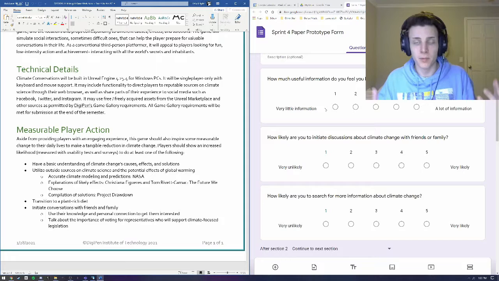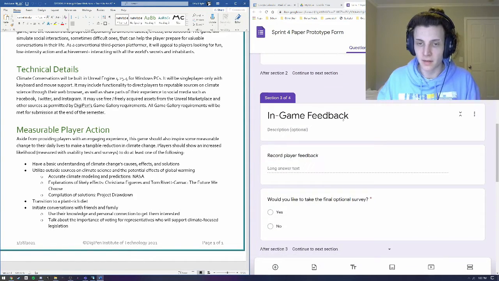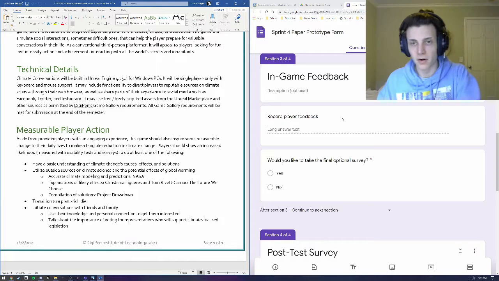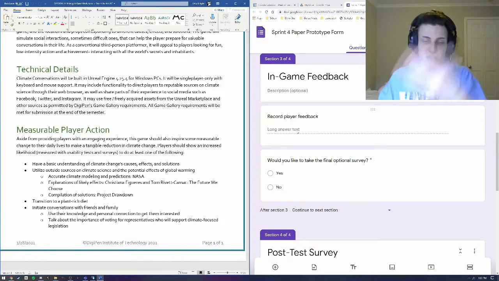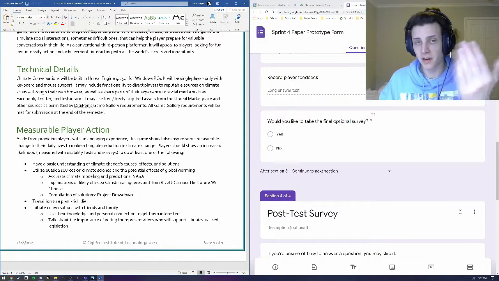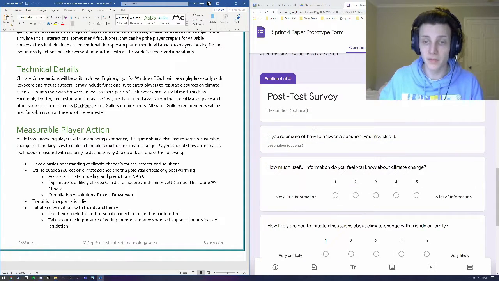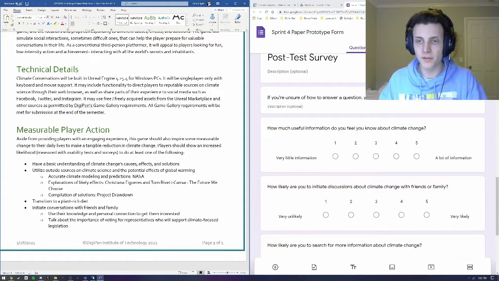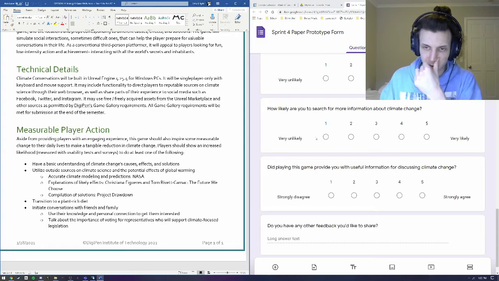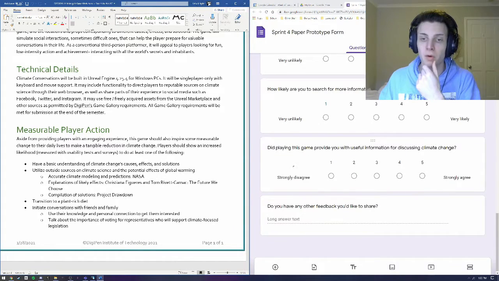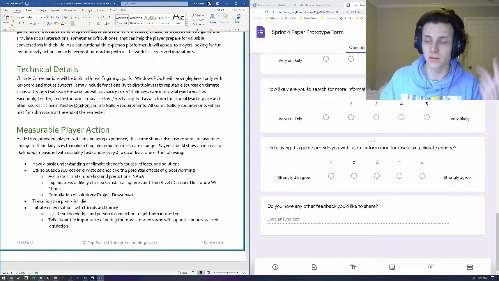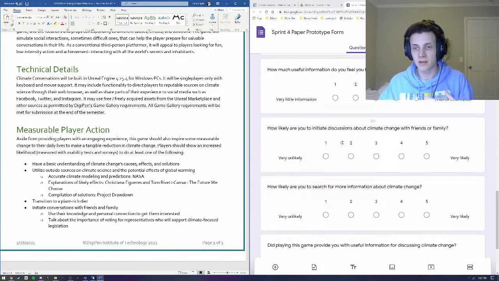And after the pre-test I have a second part that will be for me to fill out, where I basically have a notes block where I can put in a paragraph-long answer and record any feedback that they're telling me. And then when they're done playing the game, or when they decide to stop, I say, do you want to take the final post-test survey? And they take this. It has all of the same questions as the pre-test one, but also at least one more, that's this one: did playing the game provide you with useful information for discussing climate change? So we can get a glance at if there's a difference in these questions, right?